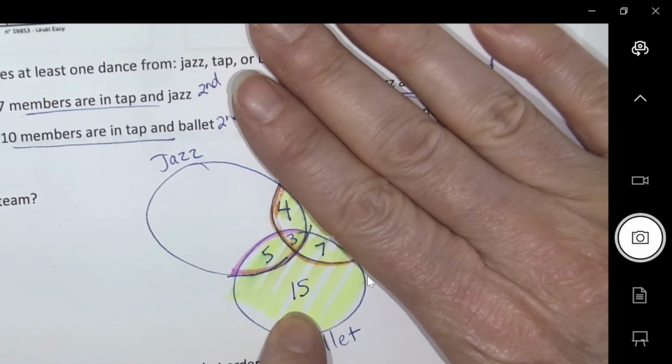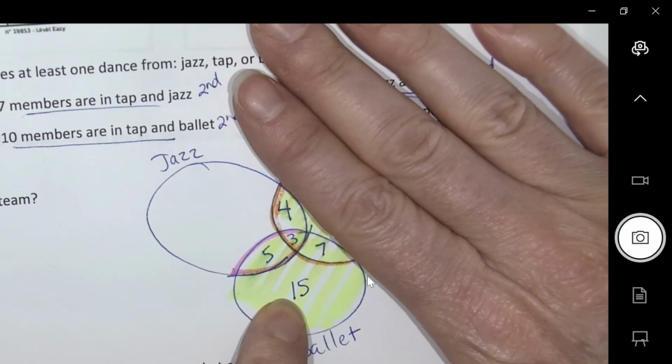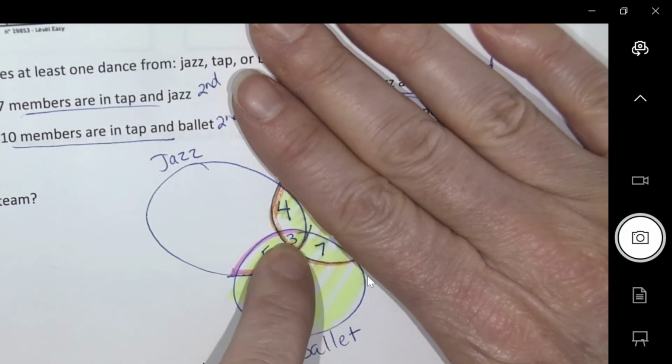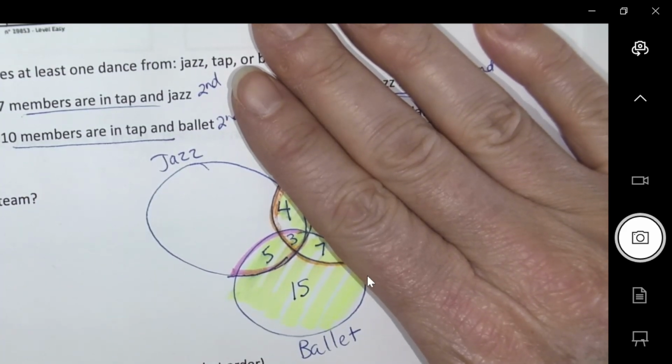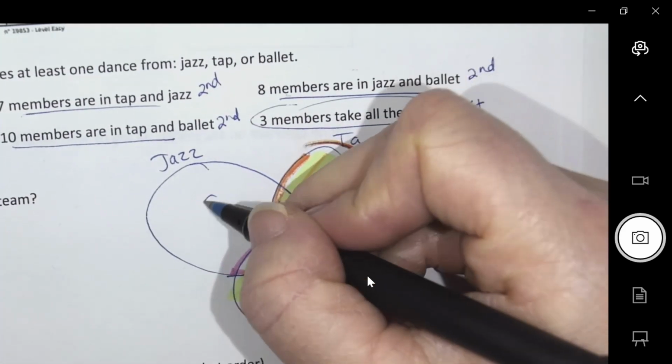Okay, look at, there's 5 and 15, I'm up to 20. 3 and 4 are. And now this is another 10. So I'm at 34. How much more do I need? 9. 9.